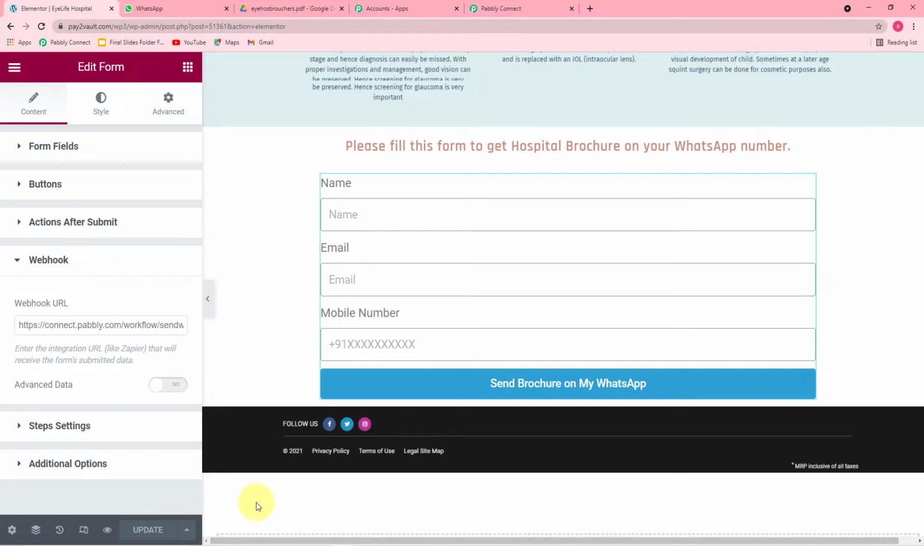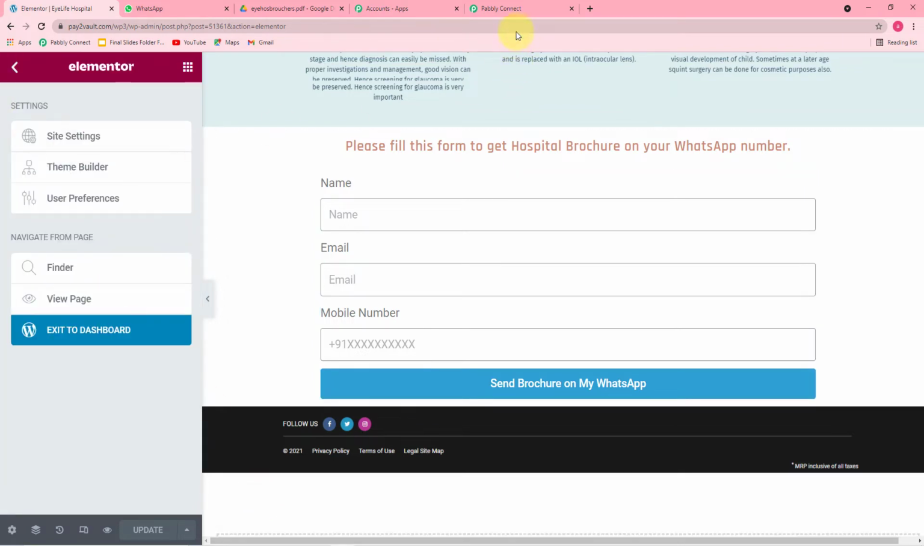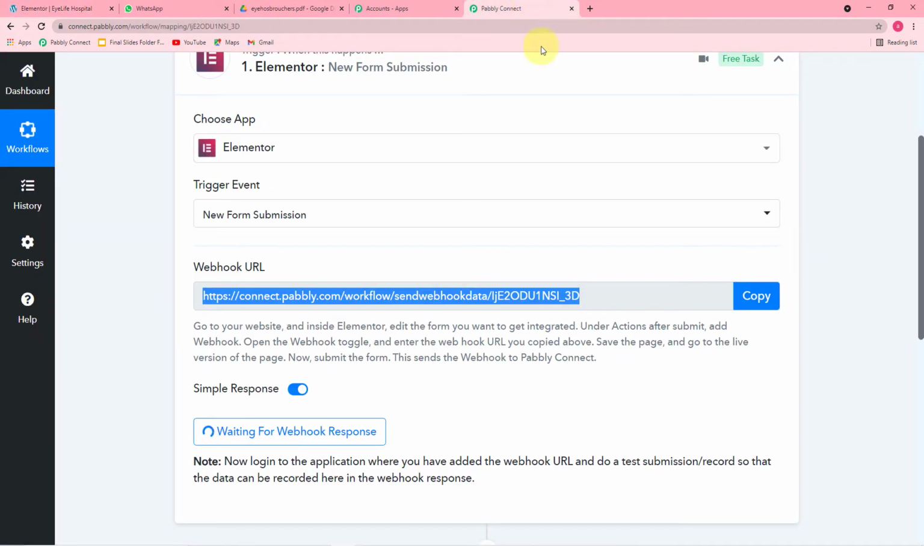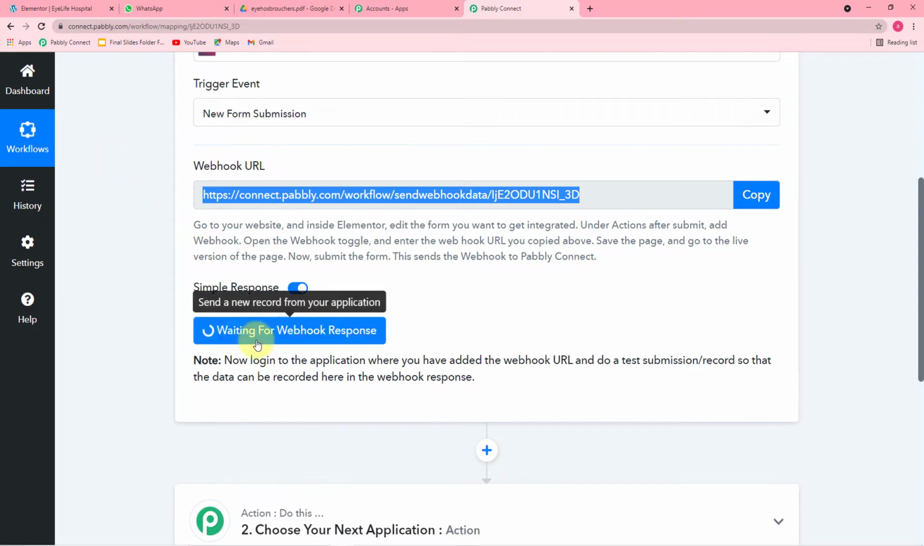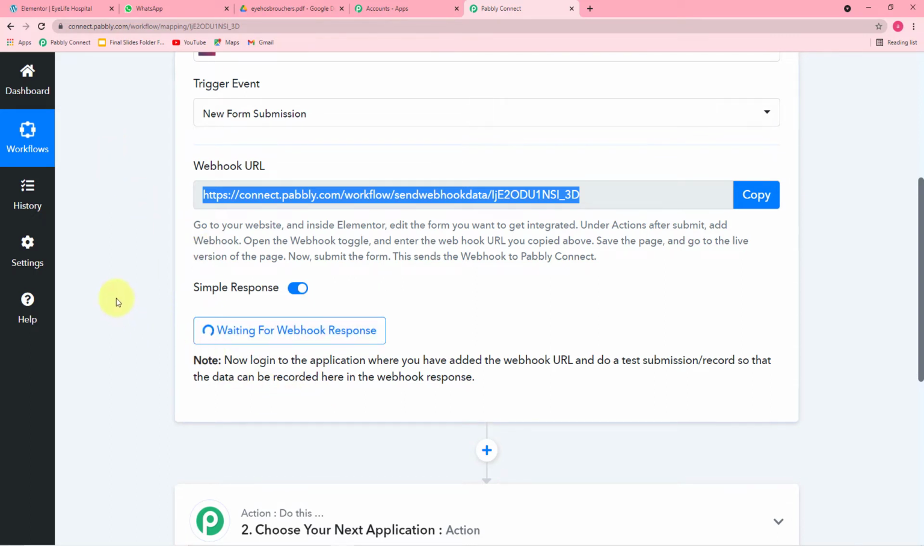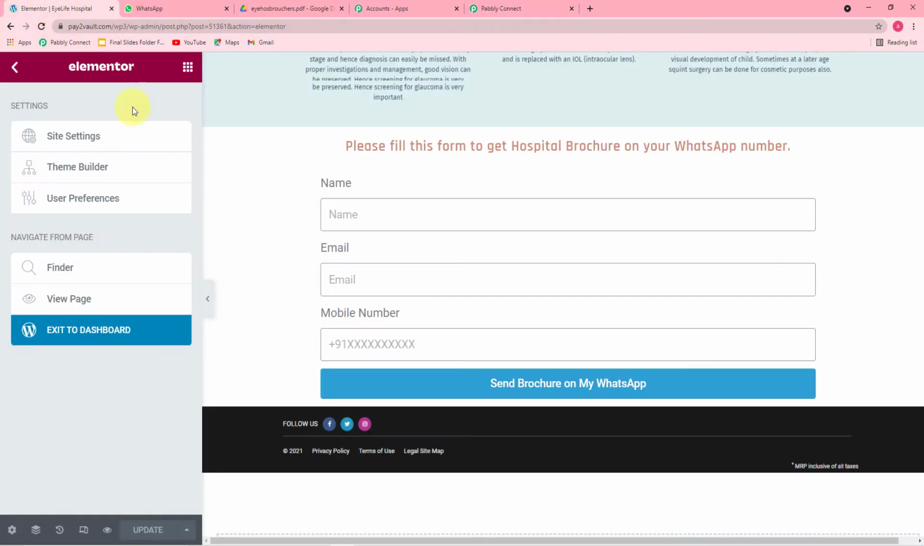So now our website page is updated. Now just click here. Okay, now the website page is updated and we have added the webhook, and you can see in Pabbly Connect it is showing waiting for the webhook's response. So now it is time for our second step, which is to bring the data from the Elementor form to here in Pabbly Connect. So we are going to fill the form again and capture the data.